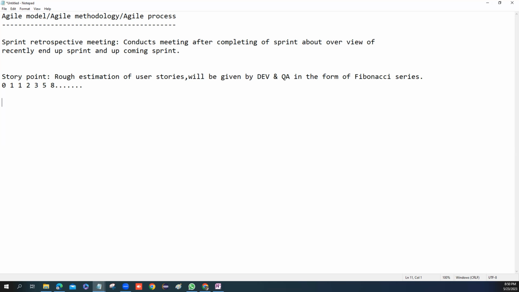And then there is another, oh sorry, the story point. The story point is also important. It's just a rough estimation of the user stories, like how many hours or how many days we need to complete these stories. This story point will be given by the developer and QA. Both developer and QA will give it.